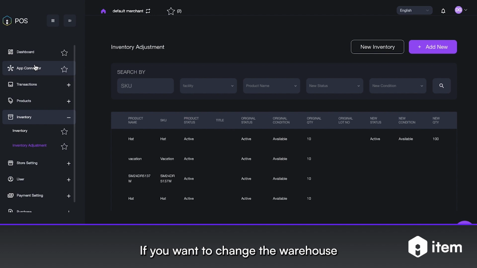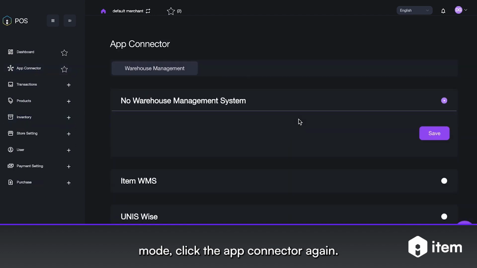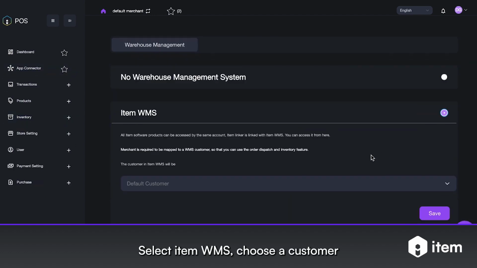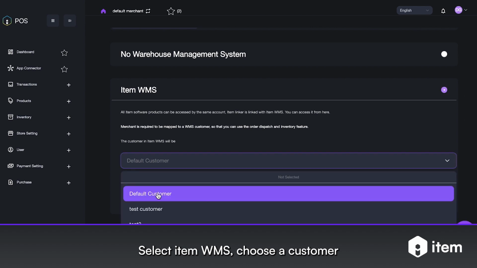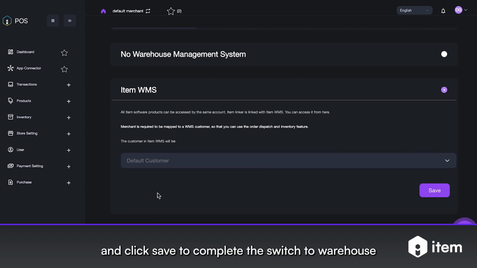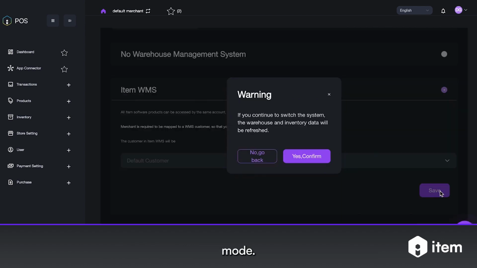If you want to change the warehouse mode, click the app connector again. Select item WMS, choose a customer, and click Save to complete the switch to warehouse mode.